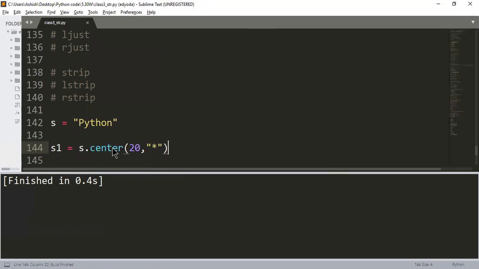And obviously I need to add a print statement. What center will do is keep your string at the center. It will add the extra characters on the left hand side and on the right hand side, and it will make the length of the string 20.